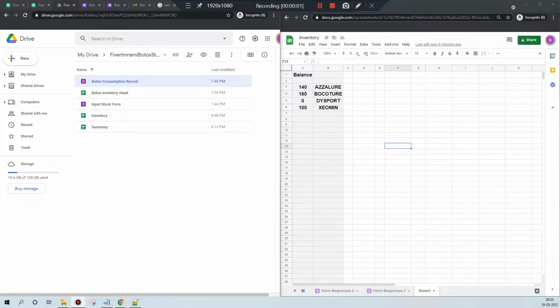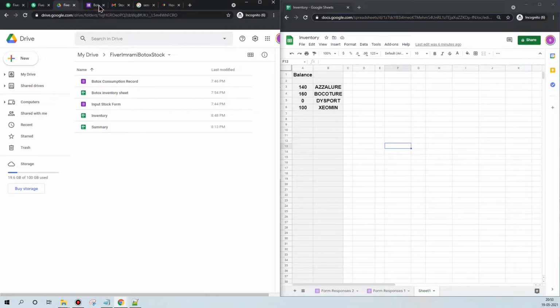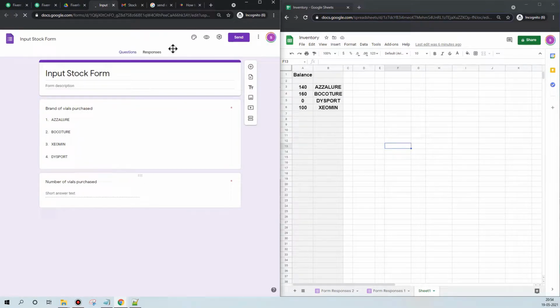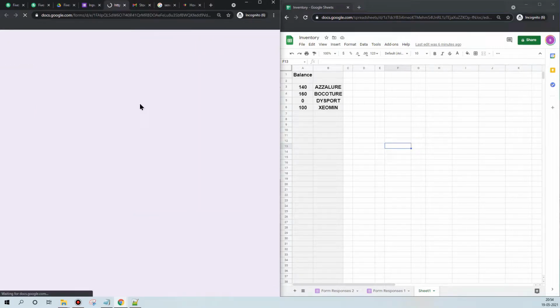So, in this video, we're going to see how to create an inventory system using Google Forms. On the right-hand side, I have the Google Form response. On the left-hand side, I have two Google Forms. The first one is the input stock form that is used to create input. And I have the four options which are visible in the B column on the right side.